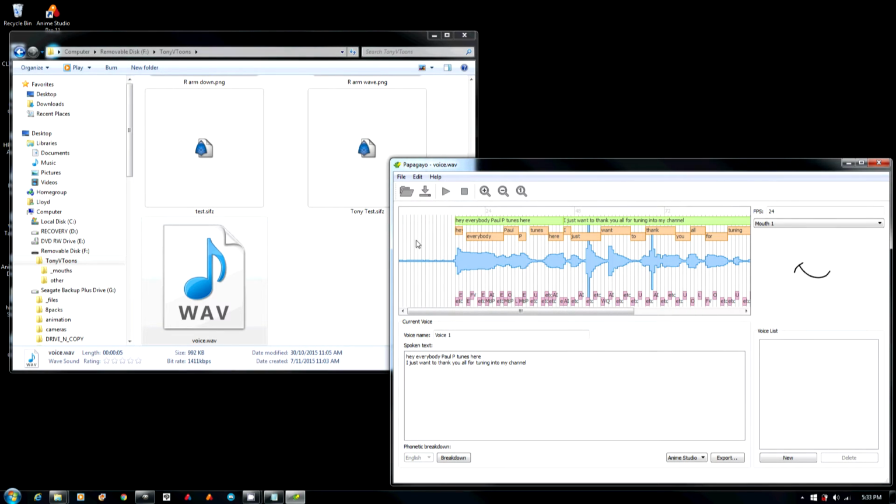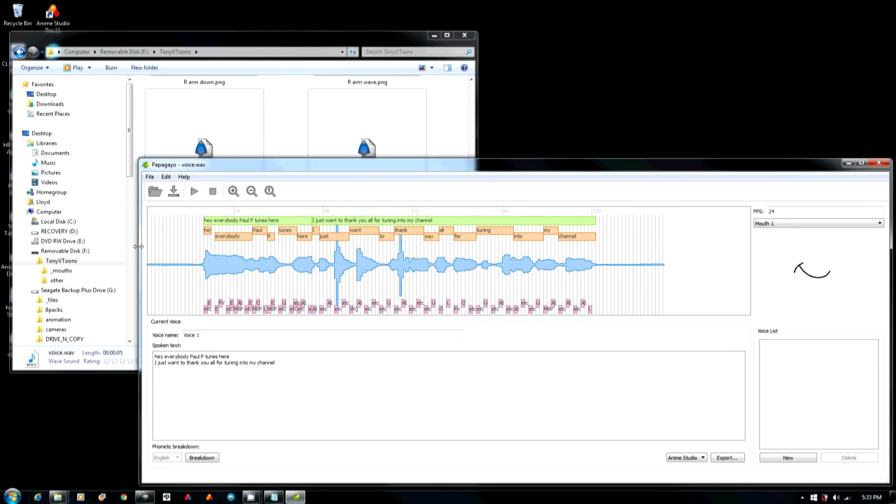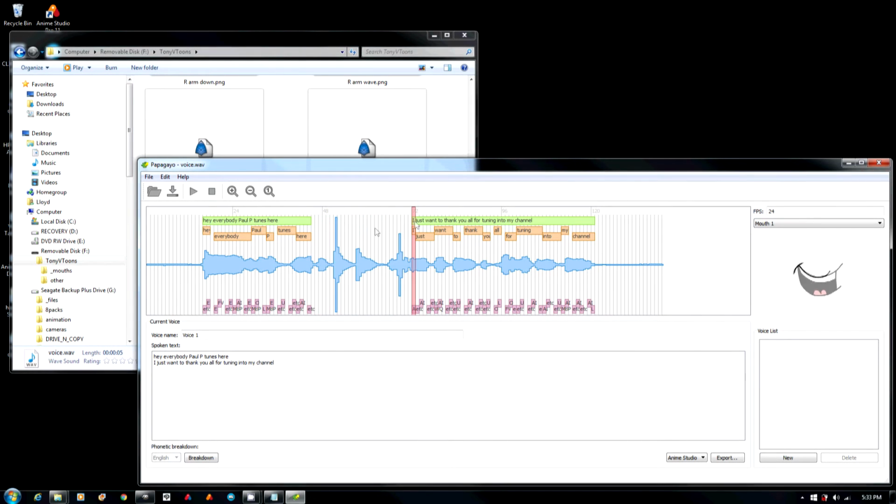Let's just drag this out a little bit. I'm not going to go through a humongous amount of showing how to use it here. You move these around to match up the voice. It's a little fiddly, this program.